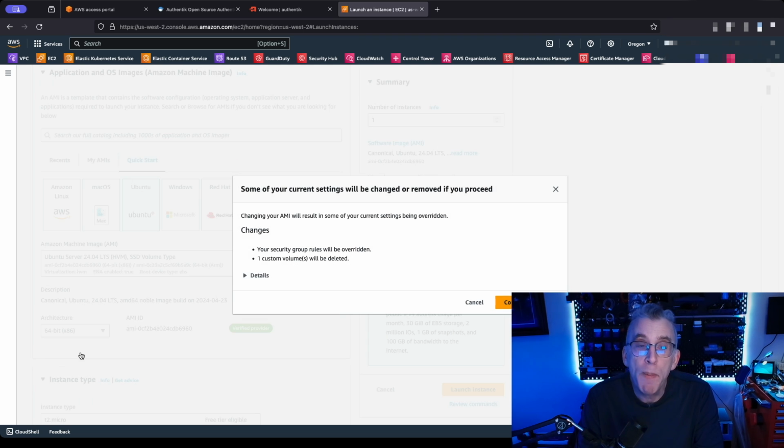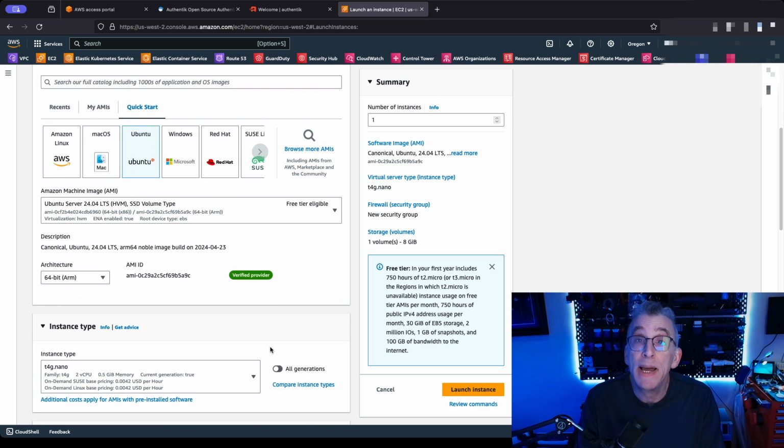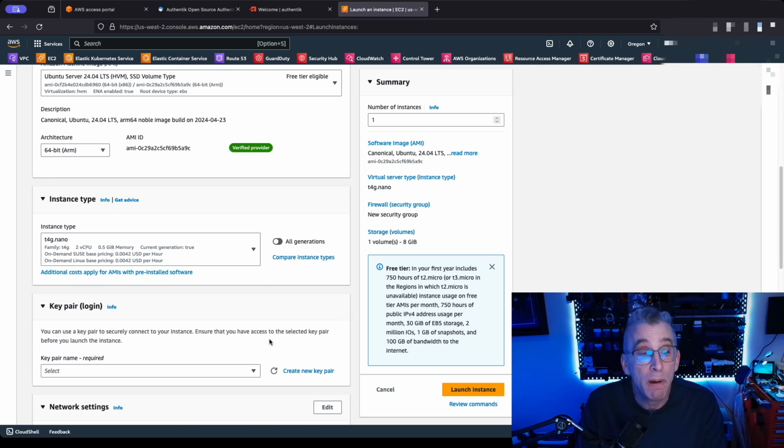I'm going to say 64-bit ARM, and it says, hey, I have to make some setting changes in order to apply this. Is that okay? The answer is absolutely. Go ahead and do it. We'll confirm. And now let's just confirm it. It's Ubuntu Server 24.04 LTS, and it's 64-bit ARM. This is perfect. We're just going to then move to the next part of the form here.